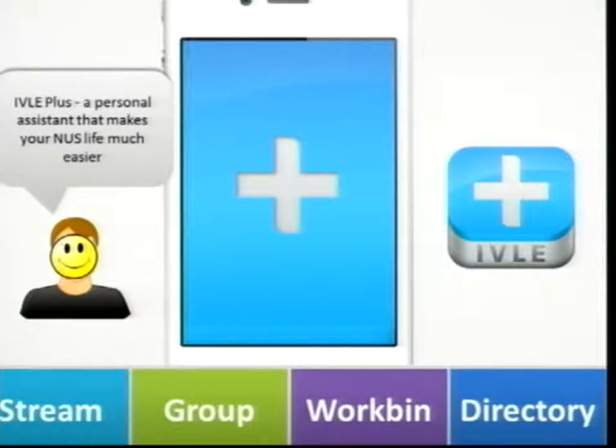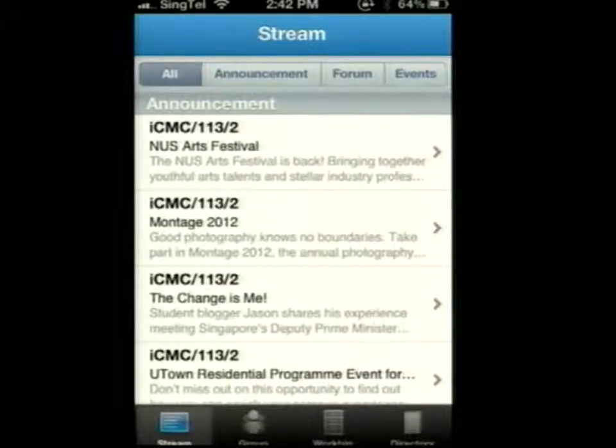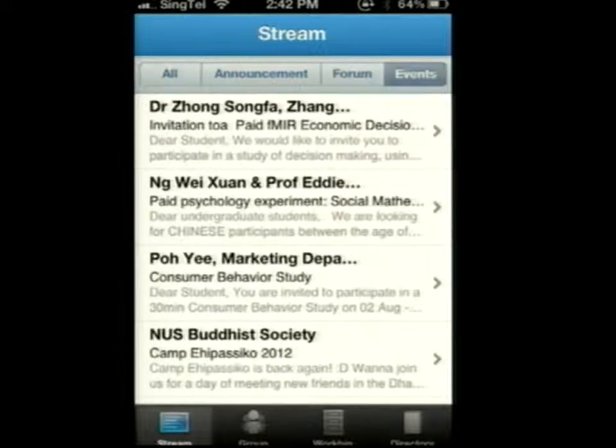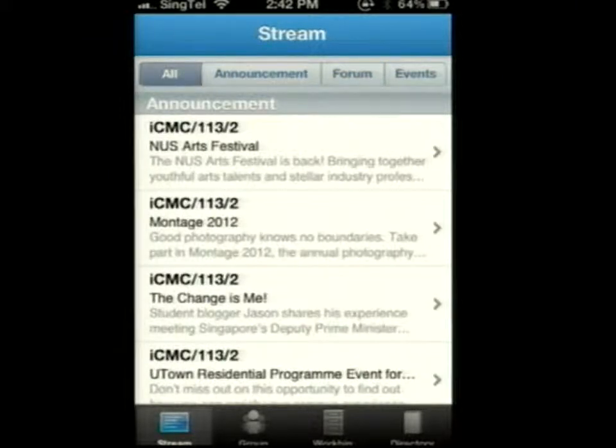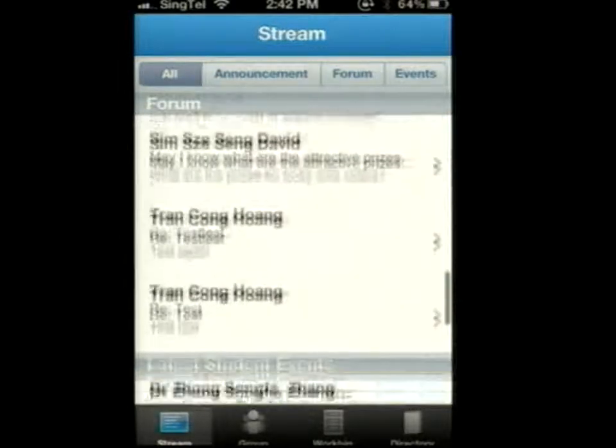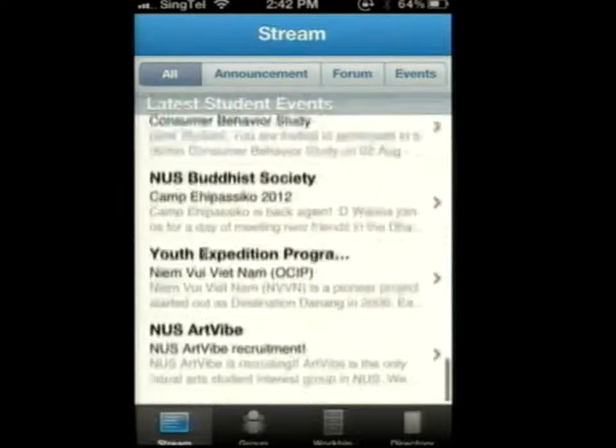Okay, this is the IVOE Plus app. So I will show the screen after the user opens the app and logs in. This is the stream page. The stream page has 4 segments: all, announcement, forum, and event. The all segment consists of the most recent updates for the announcement, forum, and student events.